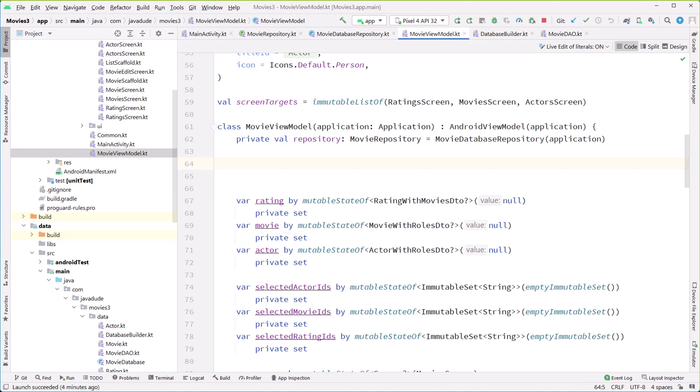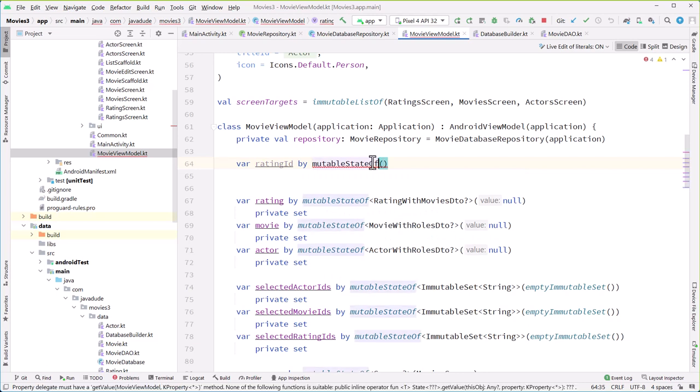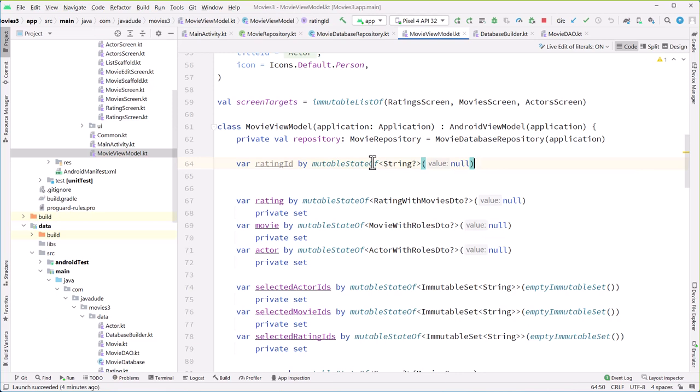Let's say that we want to have a spot where we can plug in the rating that we want to look up. So we could do something kind of like var rating. Well, these are the DTOs. Let's go with rating ID by mutable state of, we'll make it a string, make it nullable, and there's nothing there to start with. So we're going to use him to start with, and he's going to be our state that we want to listen to see if there's a change and then trigger a database change.